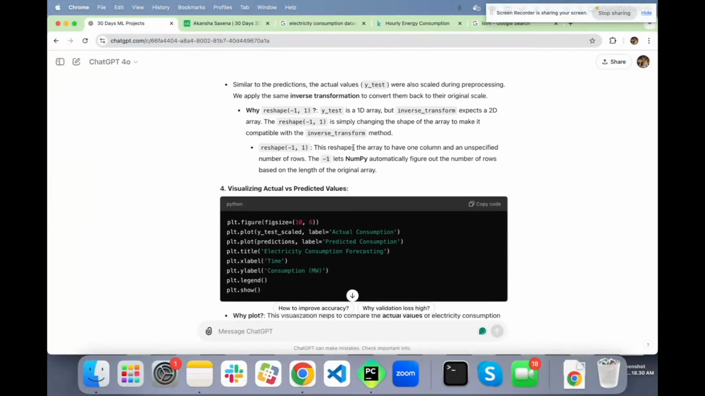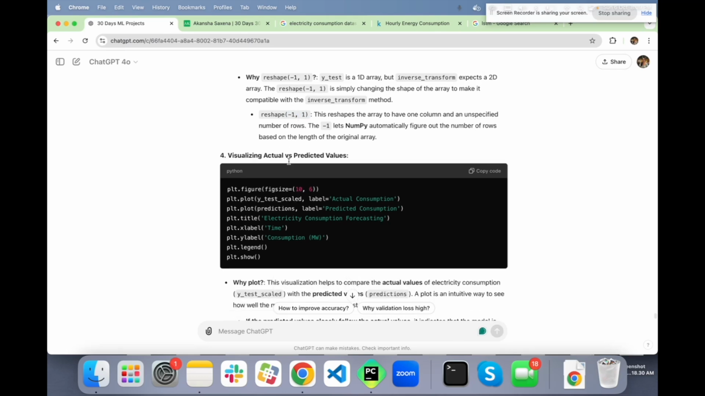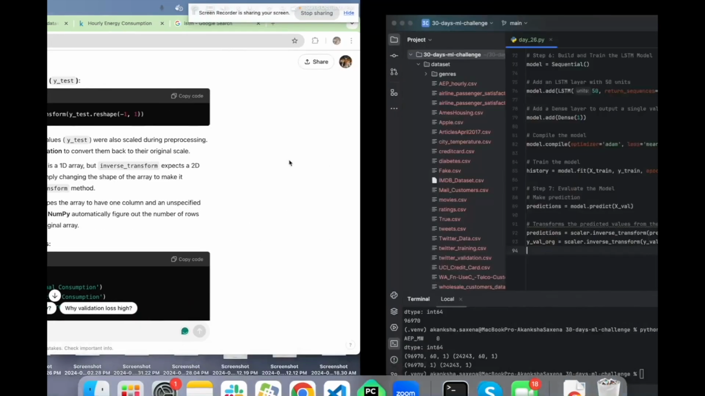Here this reshapes the valid array to have one column and specify the number of rows. So -1 lets it automatically figure out the number of rows. You would have unspecified rows, and we will have one column. And this is going to be the original value.